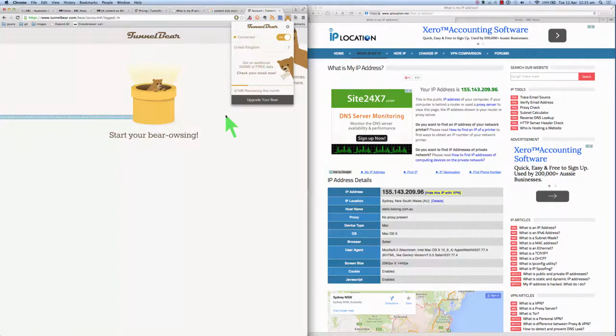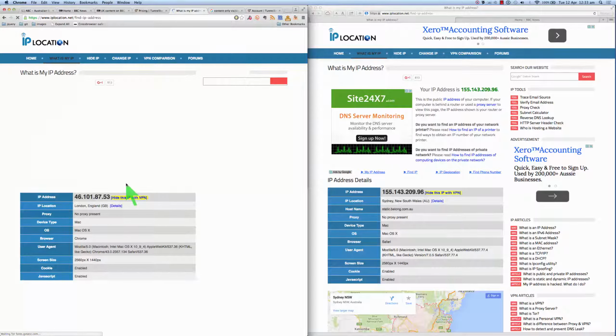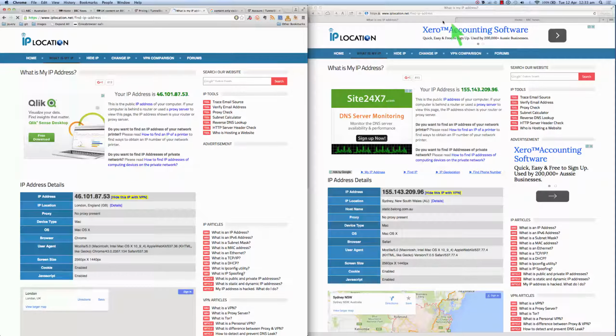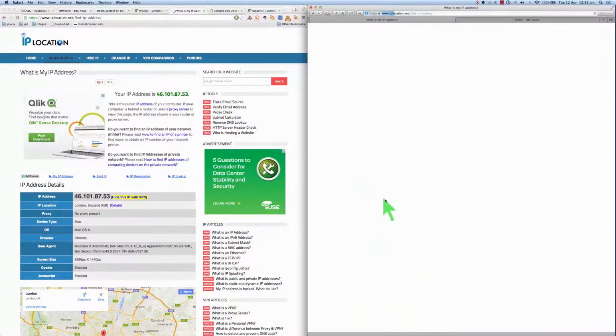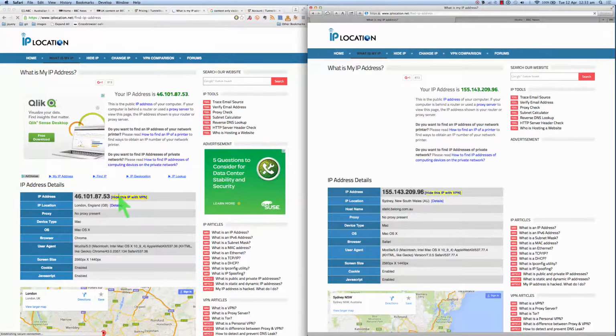So what we should do now is test this. Firstly, let's have a look at the IP address. I'm going to refresh, and hopefully, yep, it's picked up an IP address of London. And just to show you that I'm not fibbing, I'll refresh this in Safari on the right hand side, and this IP address should still be Sydney. Yep. Okay, so this browser says Sydney, this browser says London.